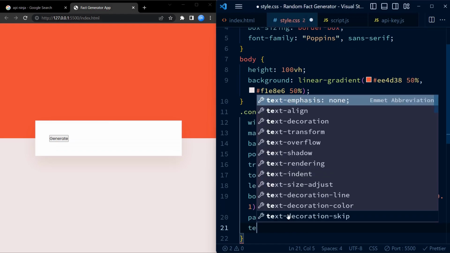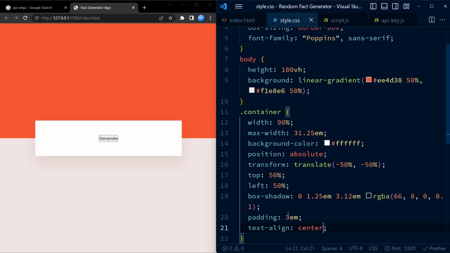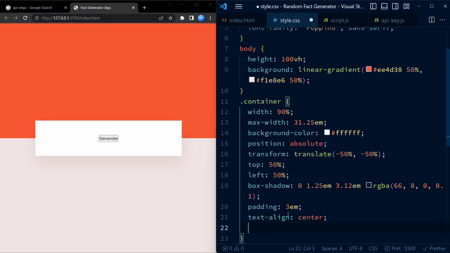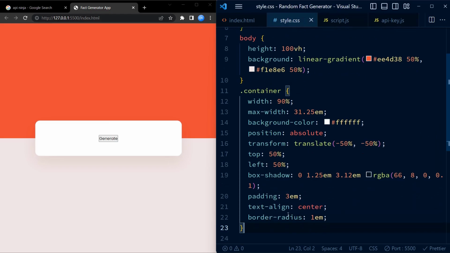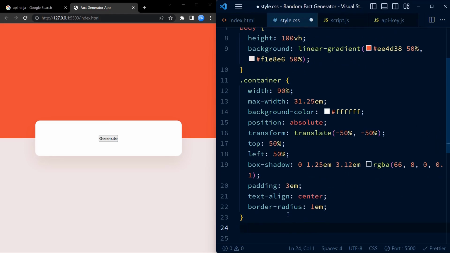To make the UI look cleaner, set the padding to 3 em. To make the corners rounded, we set the border radius to 1 em.